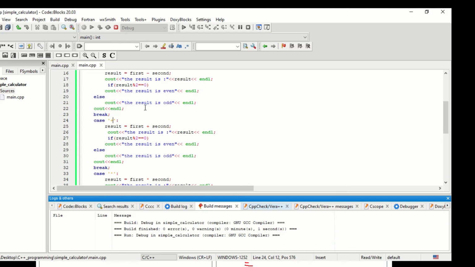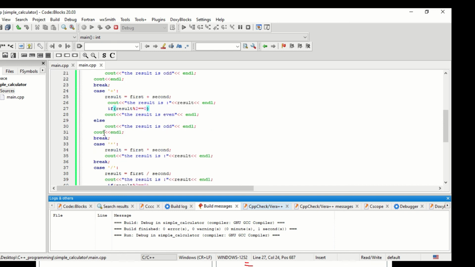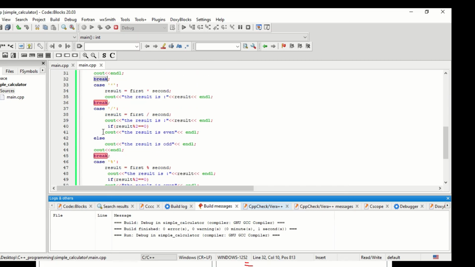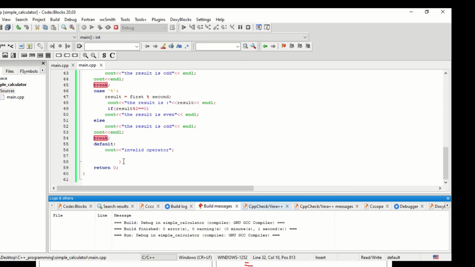It passed the earlier cases as it is, then when it reaches here it checks, and adds the first number and second number. Then it takes the result modulo 2. The result is 96, right? 6 plus 90 is 96, 96 modulo 2 equals 0, true. Then the result is even. When the program execution reaches this break statement, it automatically exits the switch and returns 0, meaning the program terminated without problem.